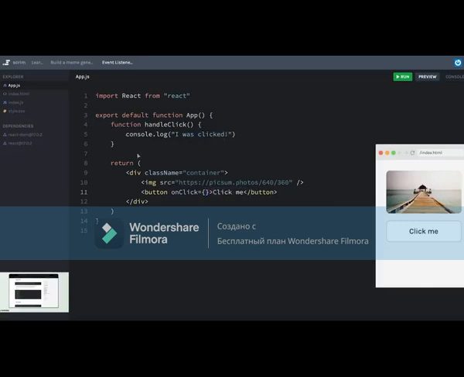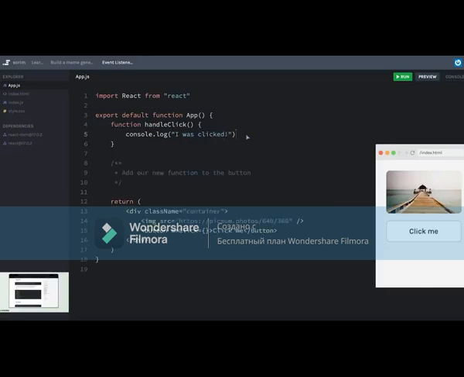Let me get rid of this and I'm going to give you a mini challenge. Okay, pause the screencast and make it so that clicking the button will run our handleClick function.